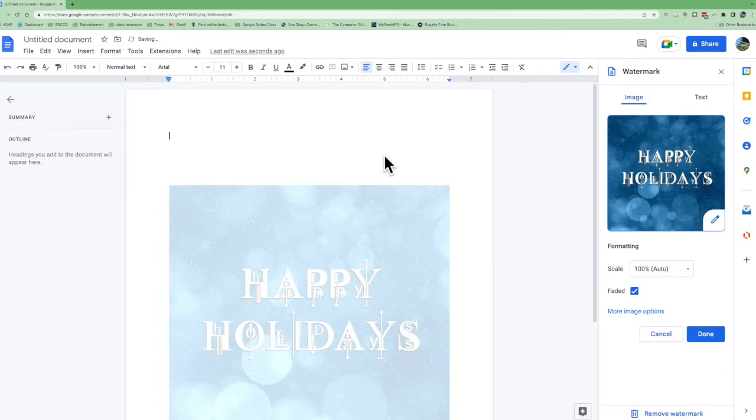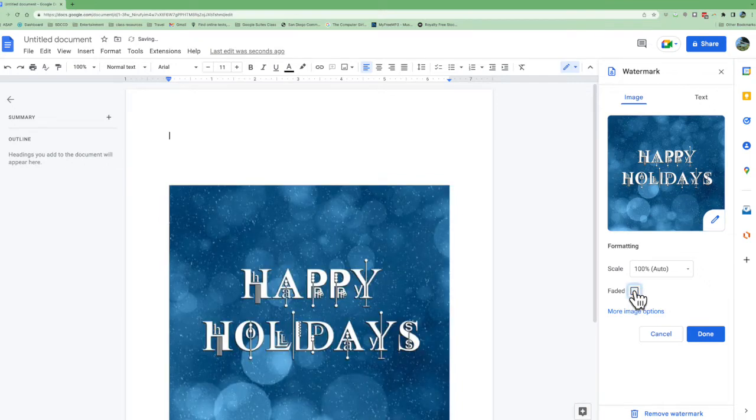I just went ahead and double clicked that. Then it pops into my document as a faded in image. When I go over onto the right hand side of my screen, notice that the faded image box is clicked. If you don't want it faded like that, you can unclick the faded image and it will show you the full image that it should be.